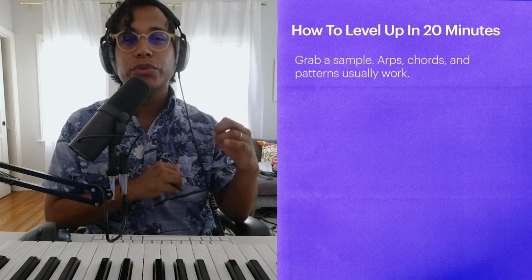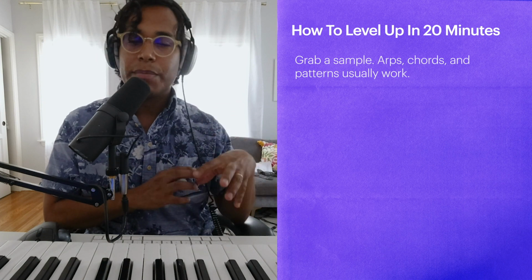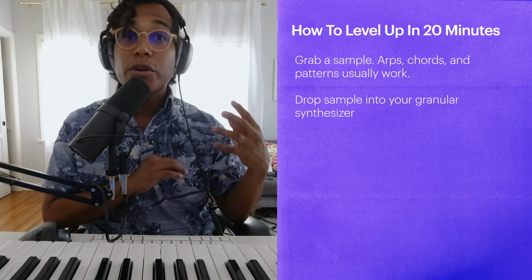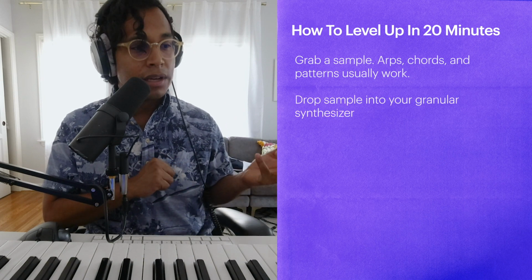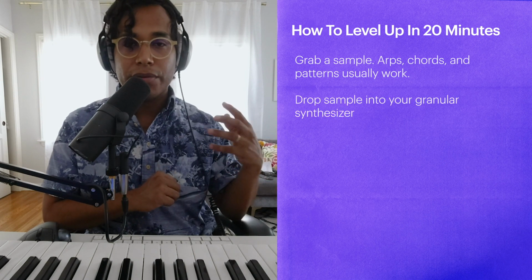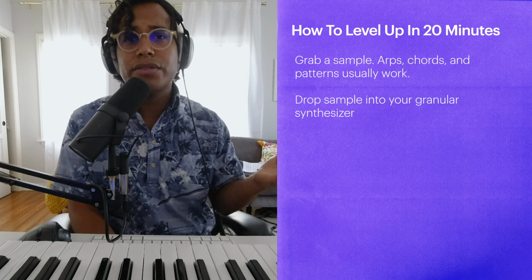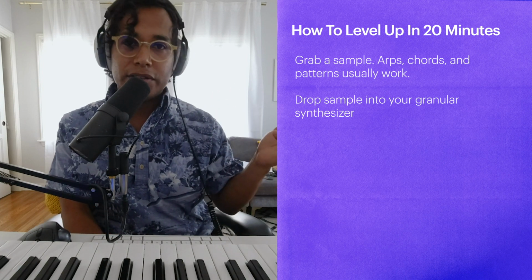I just feel like those are the easiest to get something melodic and musical out of. And then open up your granular synthesizer of choice. Mine is Quanta, of course. I really felt like it's just easy to use, simple to use. I like it. So that's the one I use.